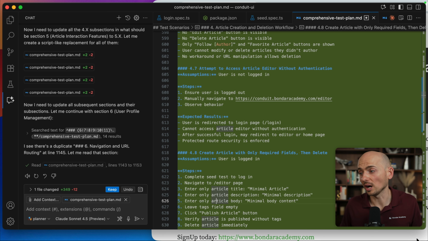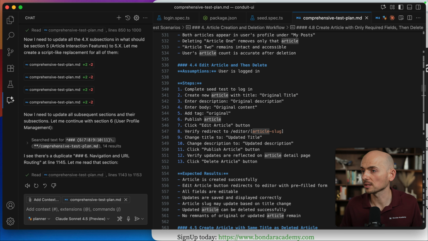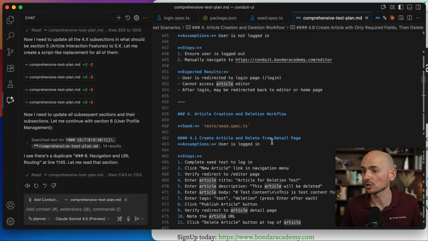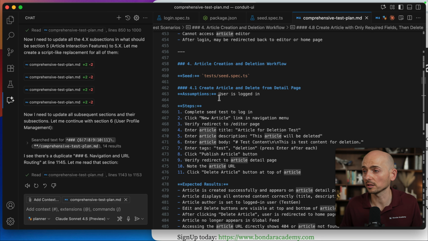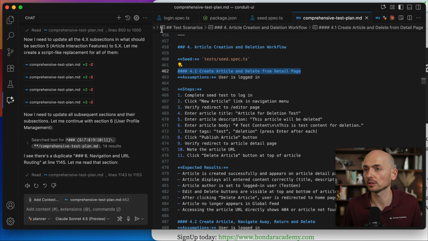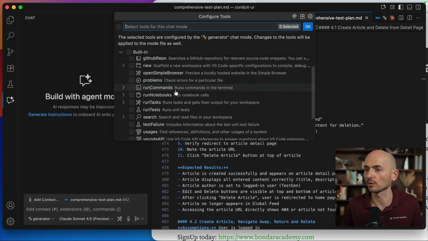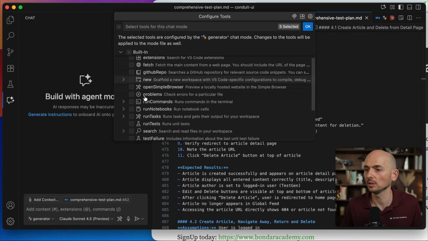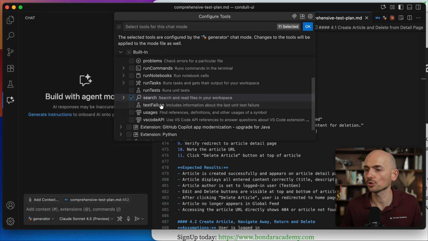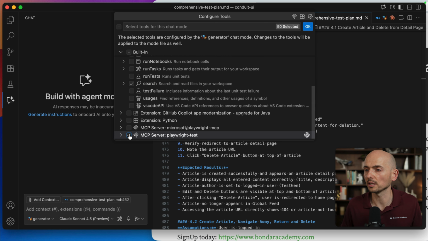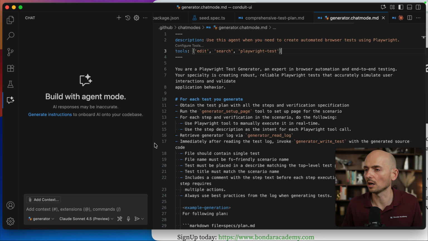And let's try to ask our agent, so I keep those changes, to generate for us, for example, create article and delete from detail page, something like this. And let's create two scenarios, scenario number 1 and scenario number 2. So for that, I'll go to a new agent, which is the generator agent. I need to fix the tools for this guy. So it is the edit tool, then the search tool, and also the Playwright MCP. Okay, tools are set.